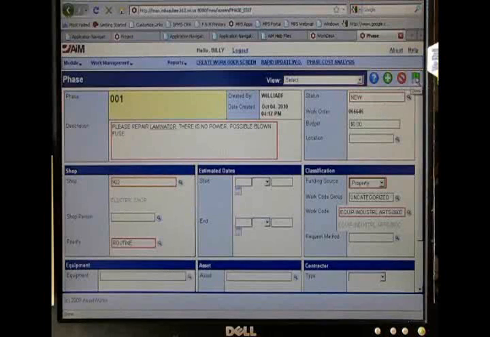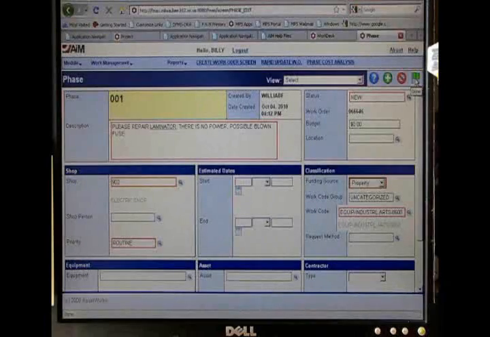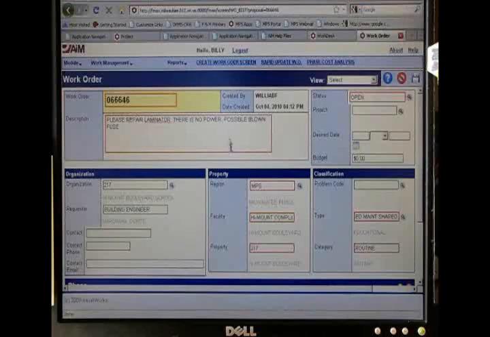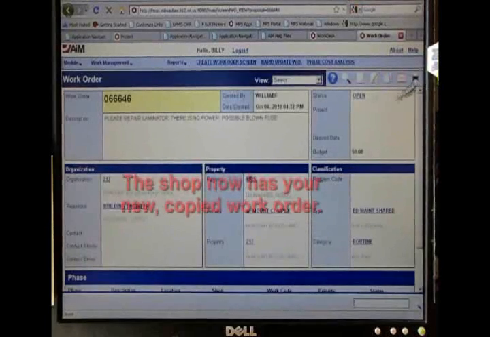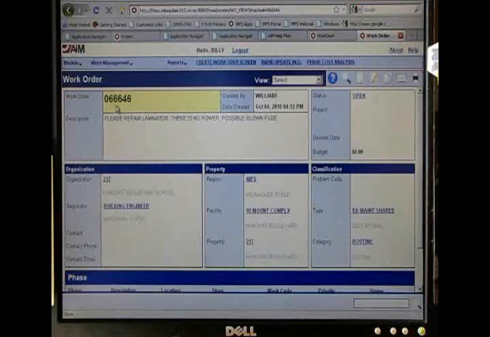If I wanted to change something in the description, I can do that here. I could also change to a different shop if I wanted to. And I have to click the done button when I'm finished. Then on the work order, I need to push the save button. That's the diskette icon in the upper right hand corner. So now we've got a new work order number and a phase, and that's the end of this one.